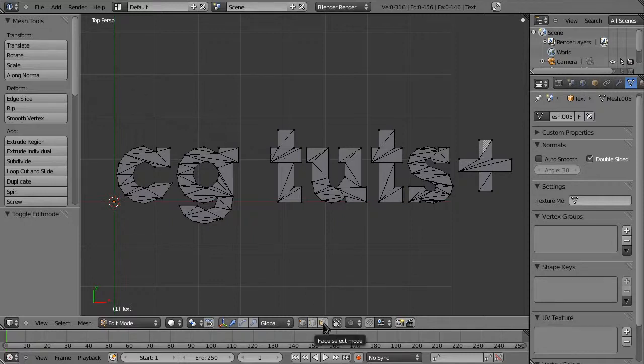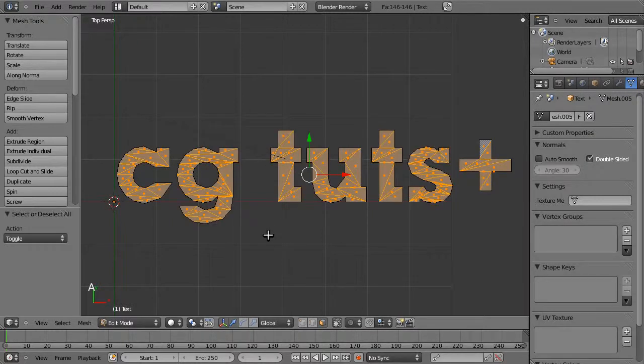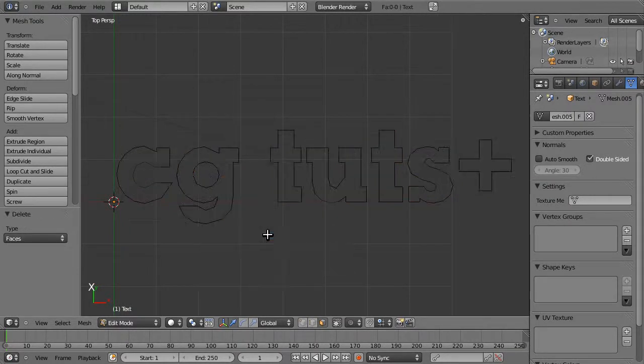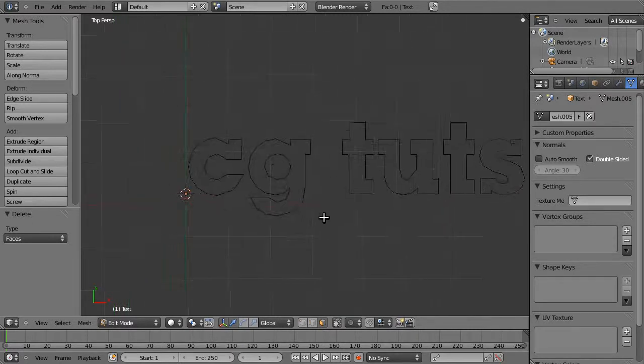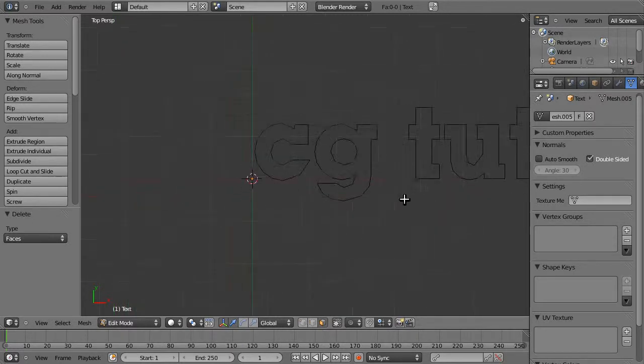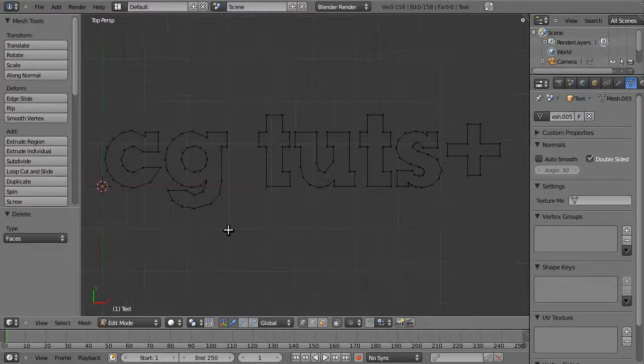Just go into face select mode, for example down here, and now hit A to select everything, and now hit X and delete faces. This won't work always, actually it won't work only the first time, so do it now and everything is cool. And now if we go into vertex select mode, we got all the vertices here, and we can start working on the retopology. So let's get going.